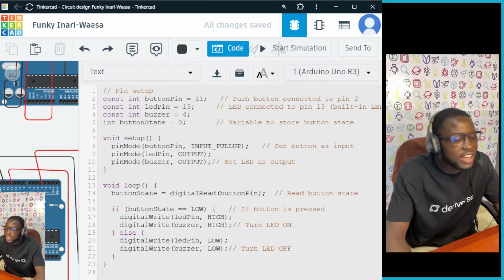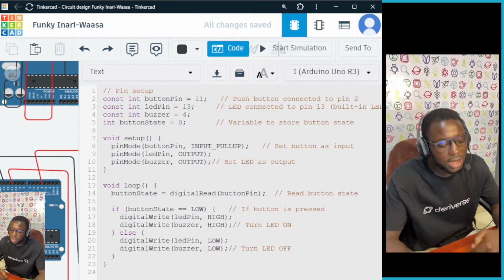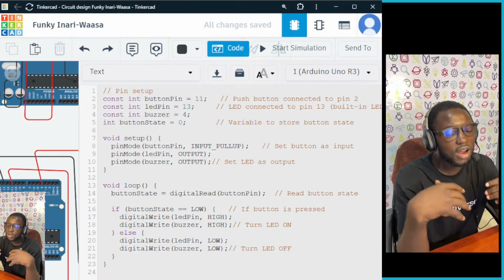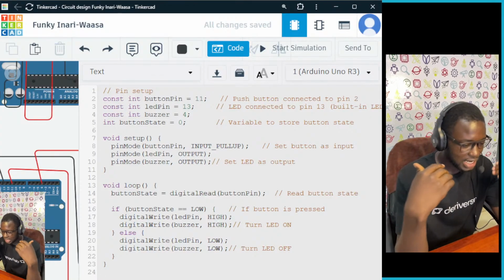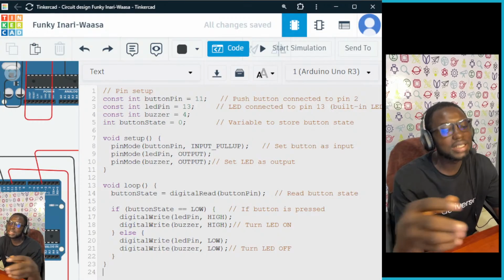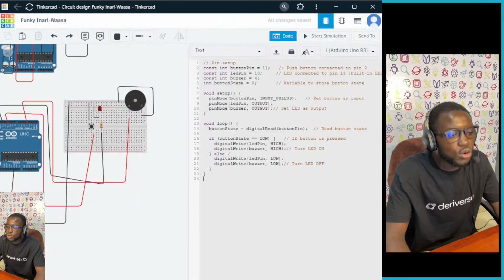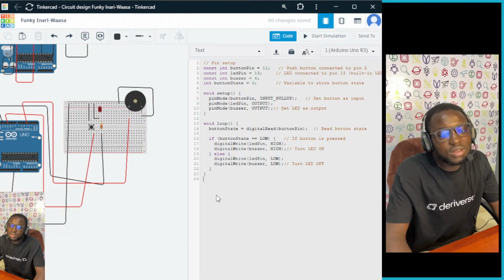So all I need you to do is to get the code through our Google Drive. The link to our Google Drive is in the description below. Make sure you get it, and then copy your code, paste it, and then after pasting your code, all we got to do is to simulate our code.